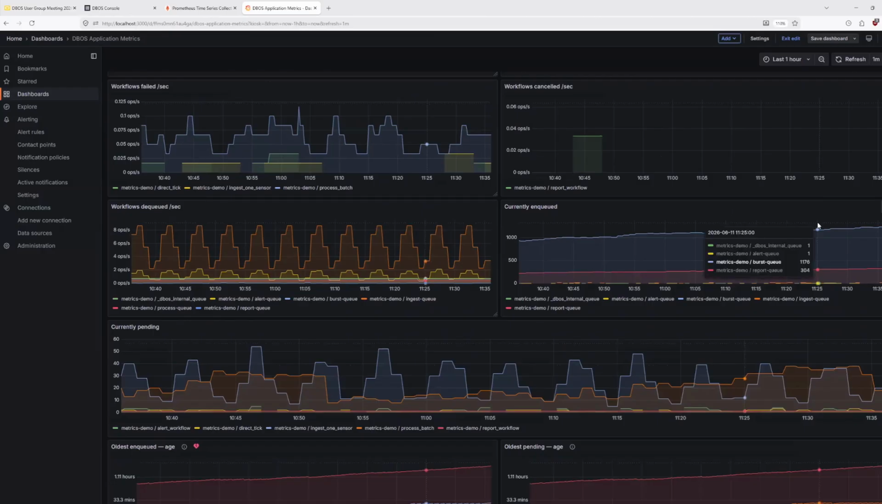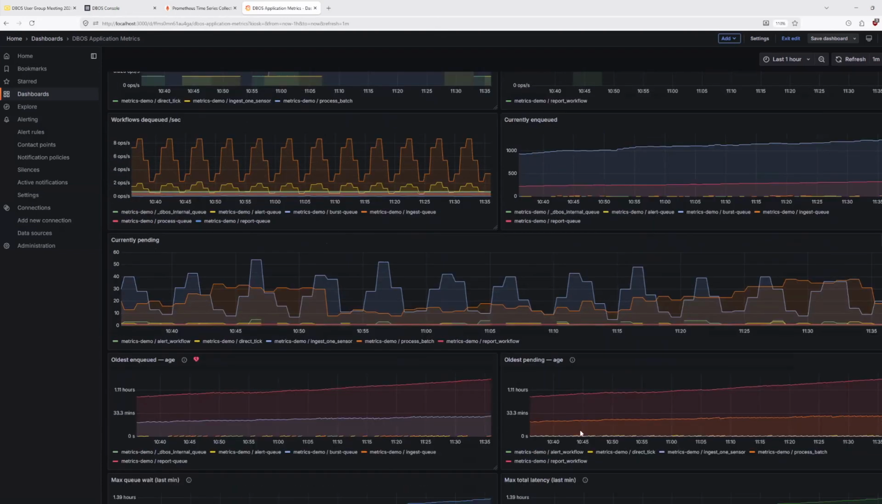We can see clearly this app has an oversaturation problem, where more workflows are being queued to two of the queues, burst queue and report queue, than workers can dequeue. So the size of these queues is steadily growing over time. And down here we can see that this has led to some workflows being stuck in the queue for hours.